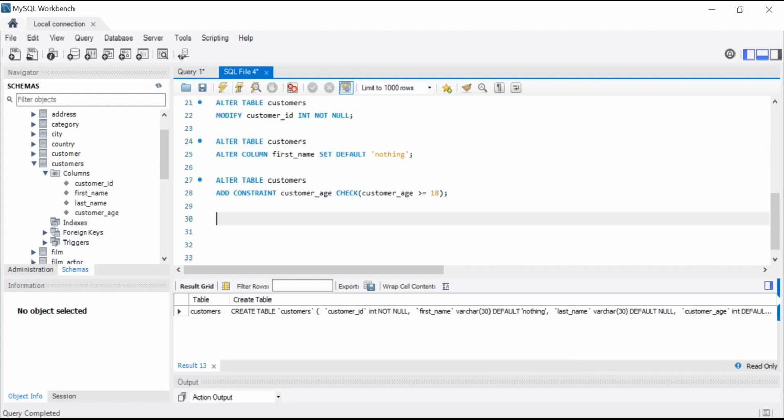Now if we want to insert data to our table, we write insert into customers values.